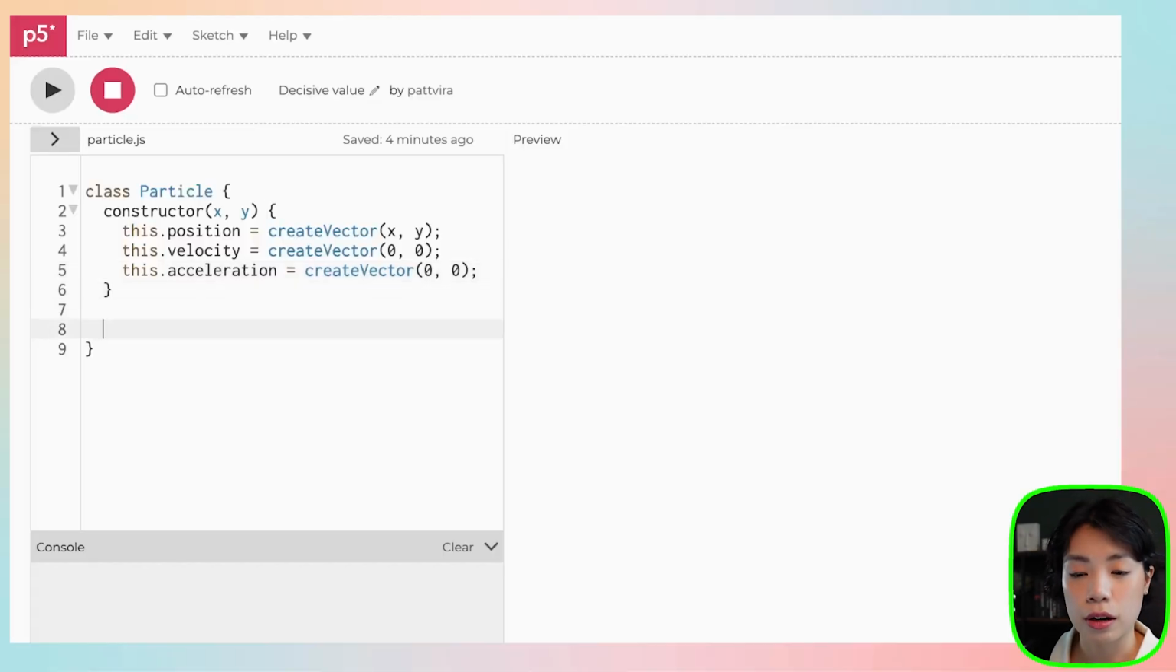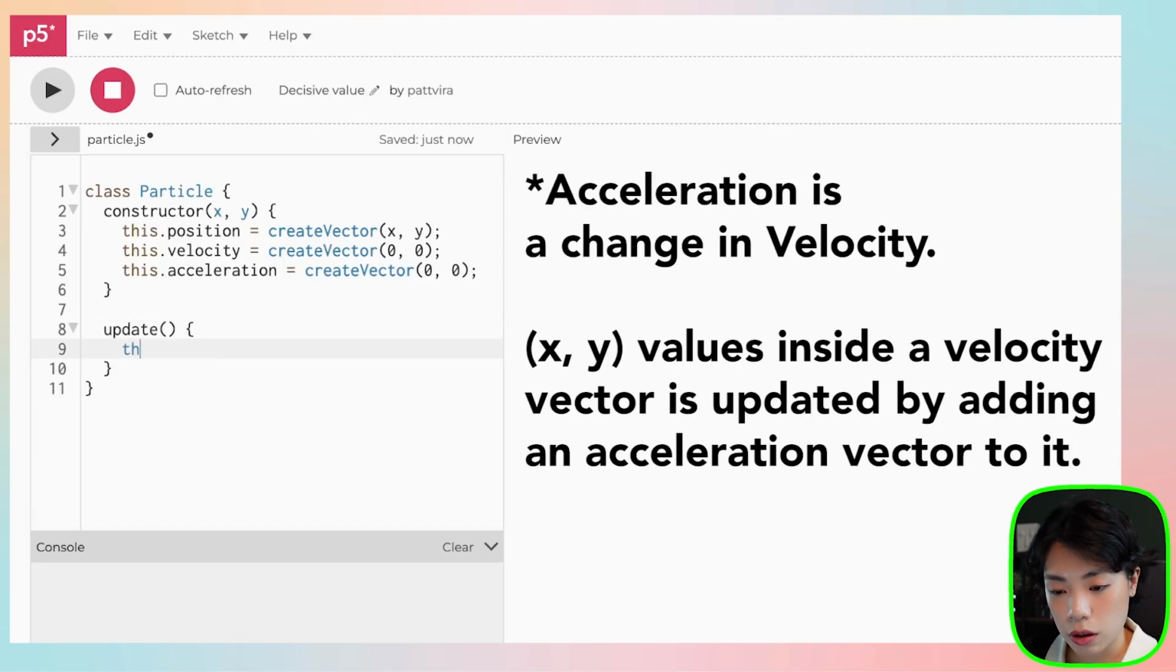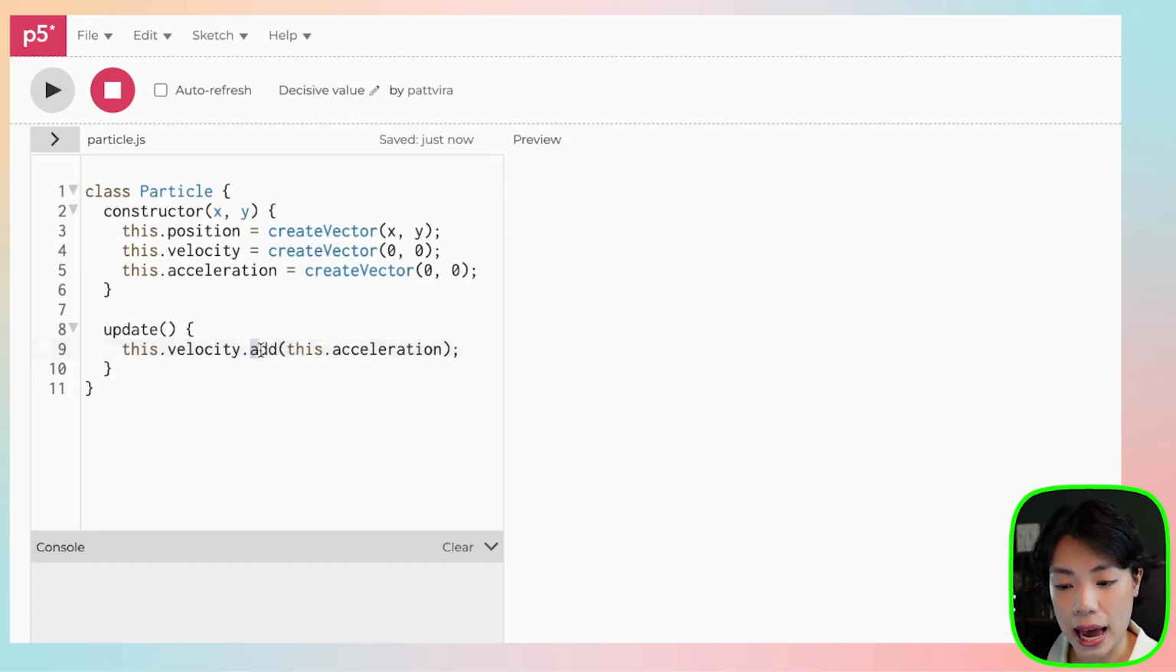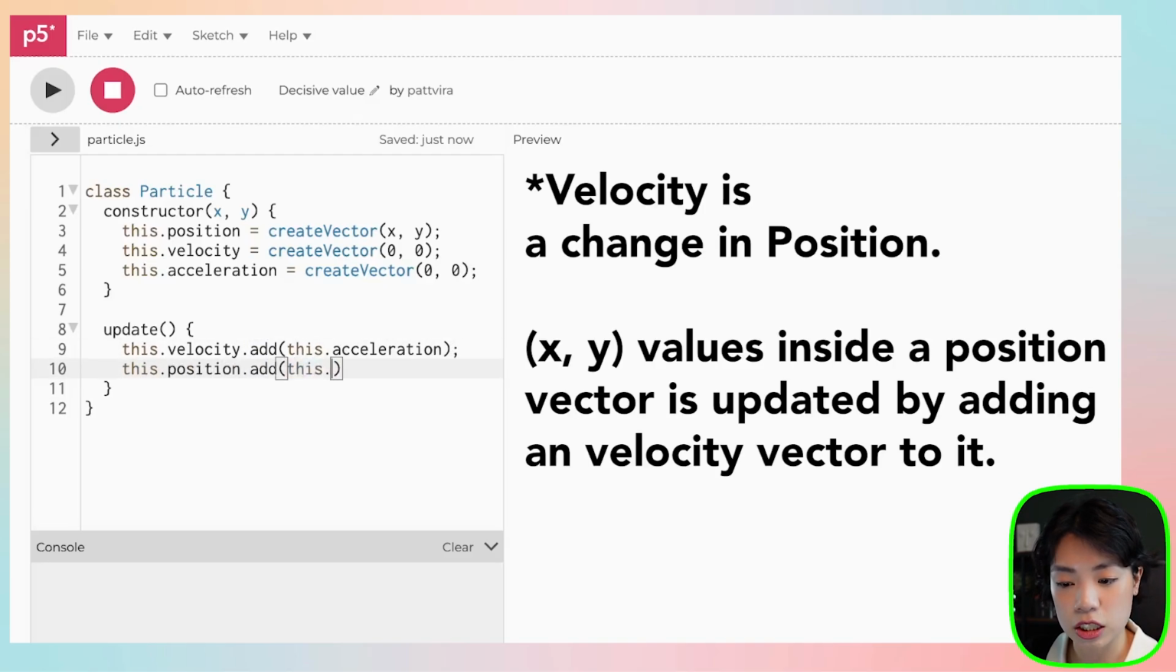And we can represent that concept using, I'm going to create another method called update. Velocity is changed by acceleration, and that change is done by adding the acceleration vector to the velocity vector. And add is a method within the vector class, so you can add two vectors together. And then position is changed by velocity, and you can do the same thing. Just like that.